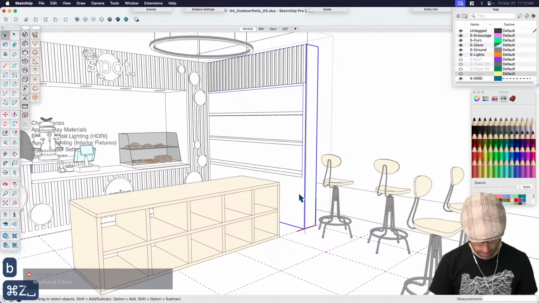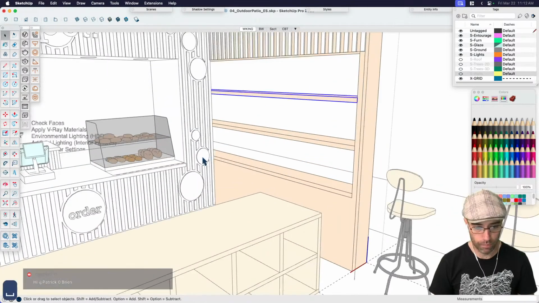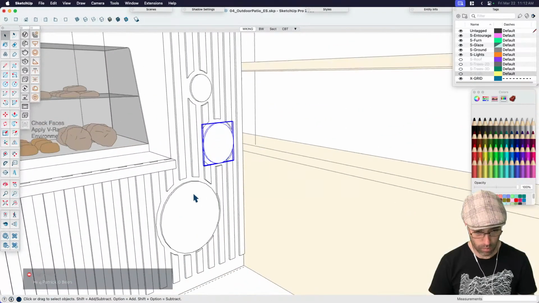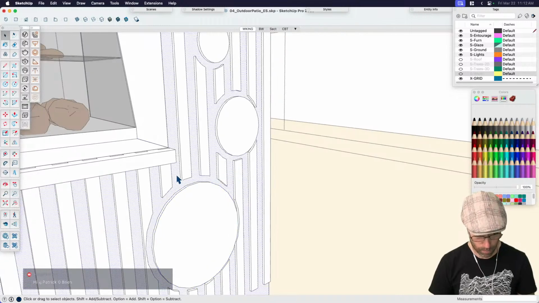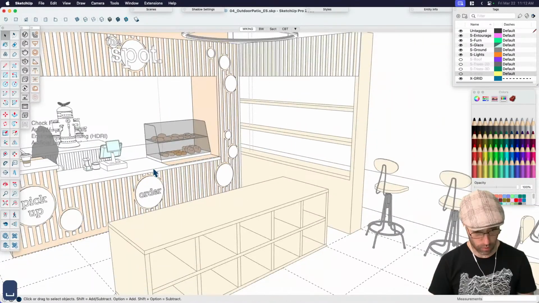So this one here, do I want this one? I think I want that to be wood with white accent trim. So that's wood, and this is wood. So I'm painting all this wood.